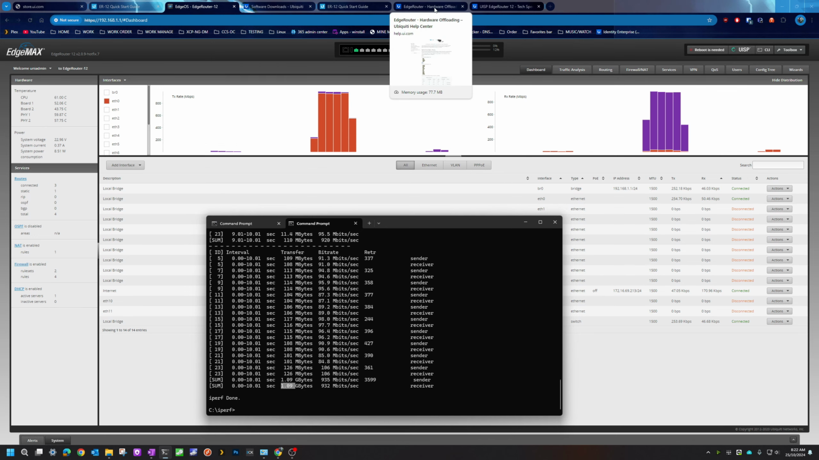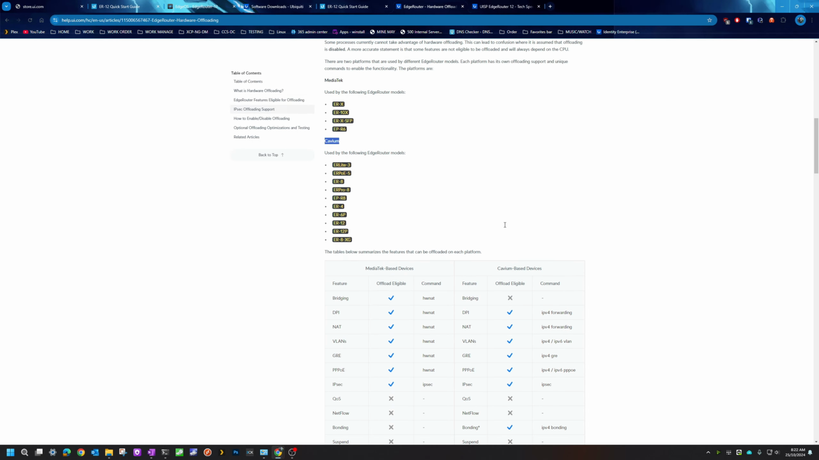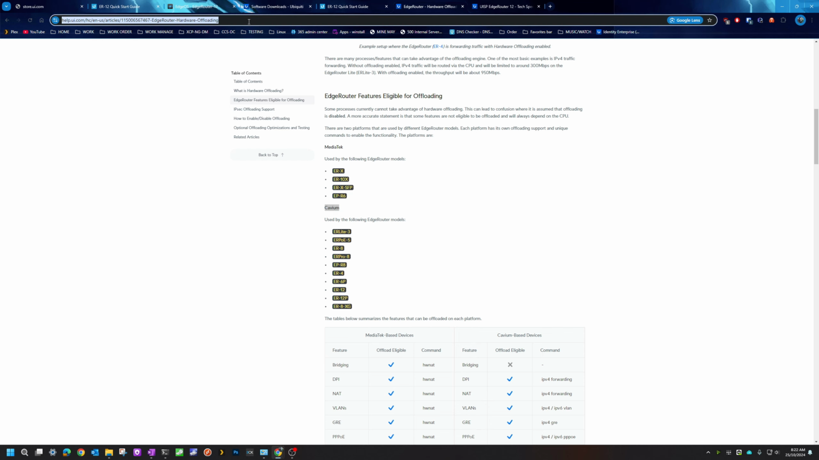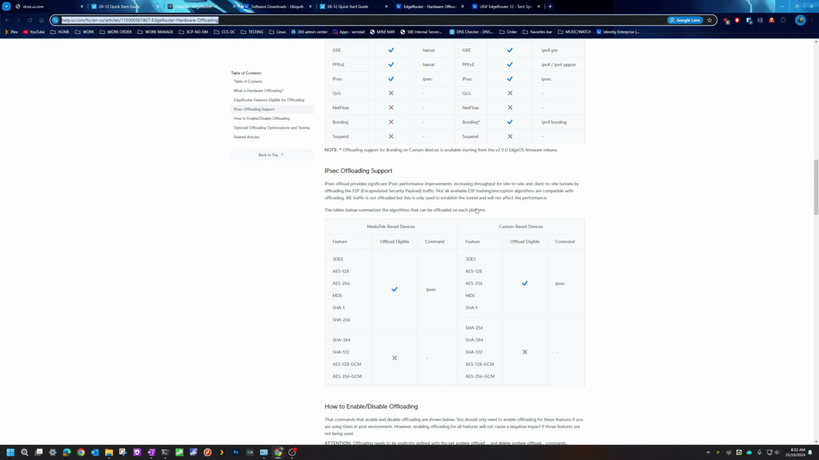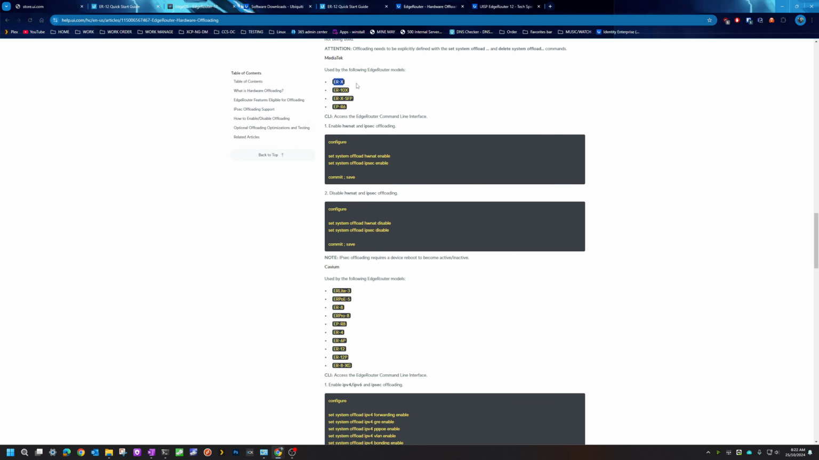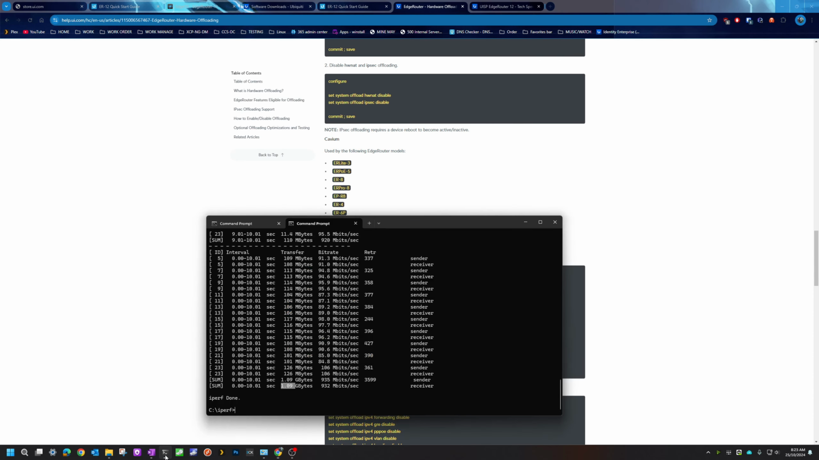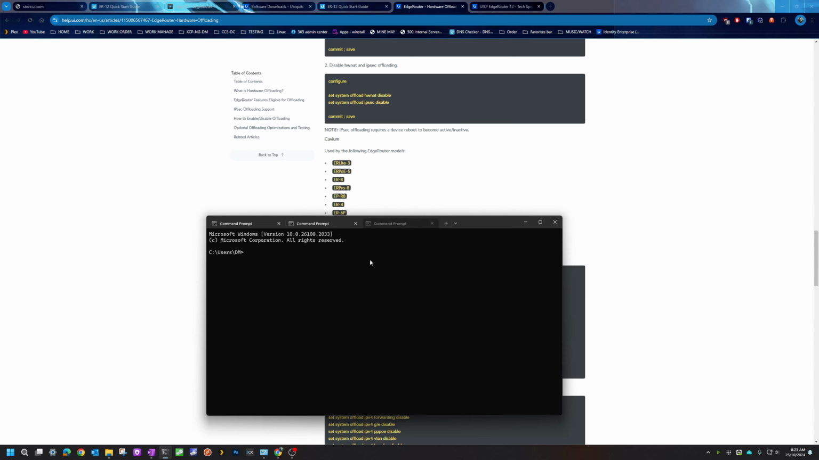Okay. Now, what is recommended for all of these devices is to enable hardware offloading. Now, I will leave a link to this in the YouTube comments below. Now, because I am using the ER12, we will not be doing this here, but it is the same. You literally just copy paste that in the command prompt. So I will just go SSH.